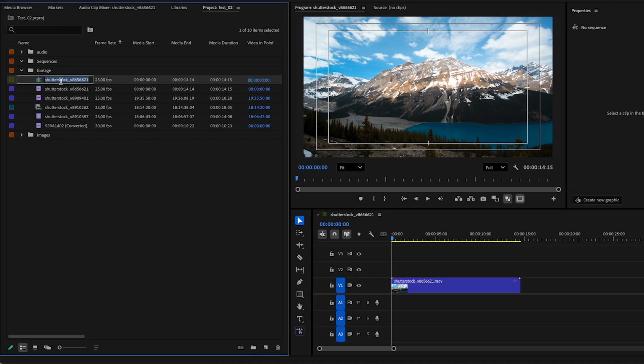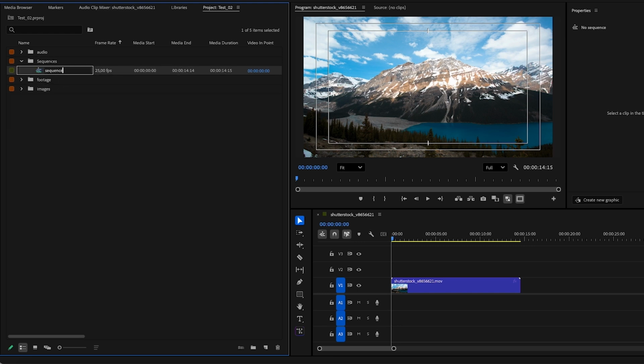If you look at your timeline, the clip is already placed inside your new sequence. The sequence will have the same name as your clip, but you can rename it anytime. Let's rename it Sequence 01 and drag it into our Sequences bin.